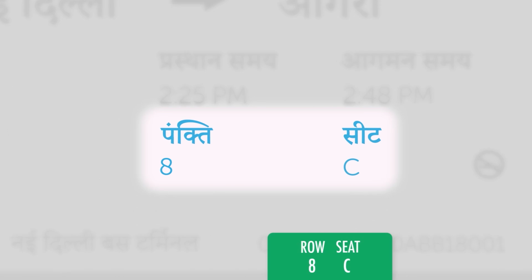The ticket says that you're in the 8th row in seat C. 8वीं पंक्ति, सीट C.